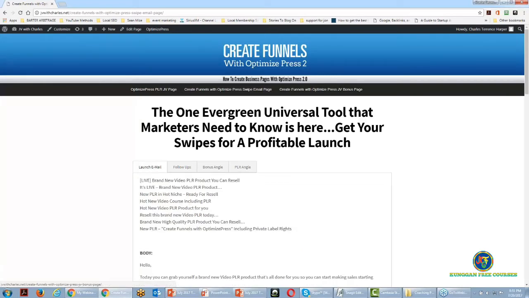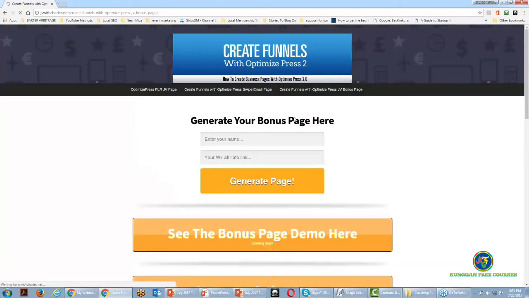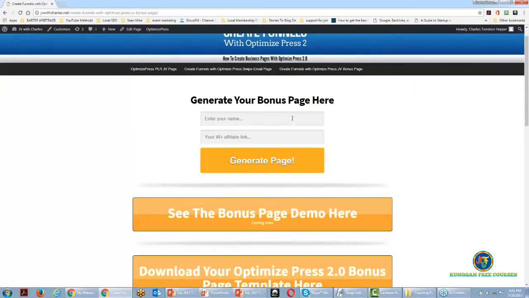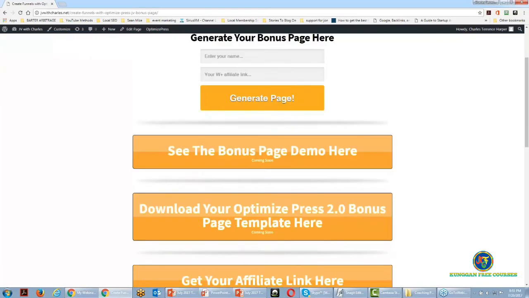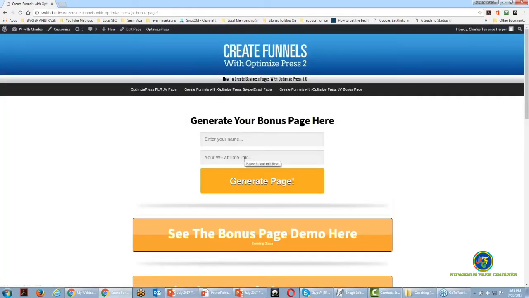Okay, and then what I have here is the option for them to create their own bonus page. Let me show you what the bonus page is going to look like. Okay, so here's the bonus page.